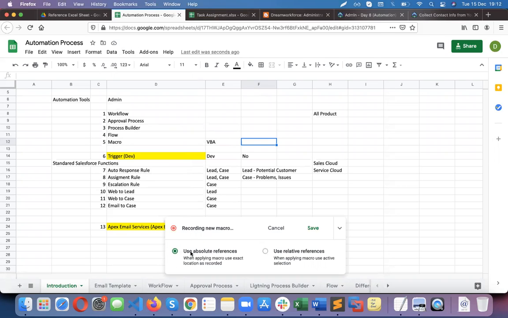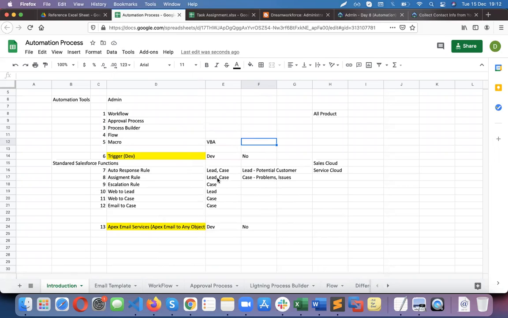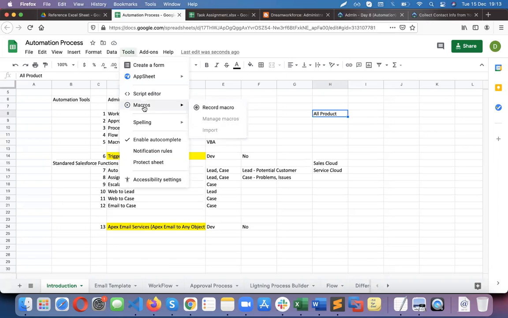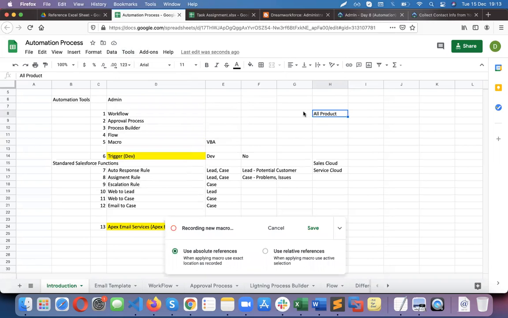Absolute reference means, so yeah, this is just within the Salesforce, it's a macro. So within the Word document or Excel sheet, you can write a macro. The similar concept, generally a macro means it will help you to automate multiple manual processes into a single button click. So let's say I will just record one macro. If I go to tools, macro, just record it.